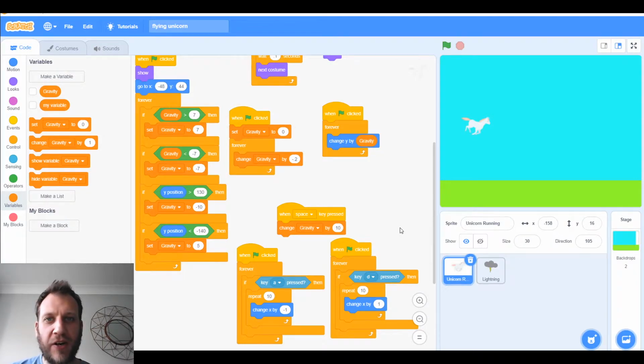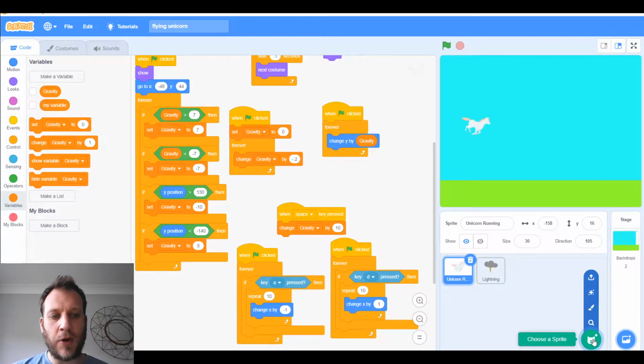We are looking at finishing our Flying Unicorn game, and the two things we're going to do today is we're going to make a star projectile so we can fire a star out to the clouds to get rid of them, and we are going to add some lives into our game. So those are the finishing touches for today. So let's get cracking. The first thing I'm going to do is get a new sprite.